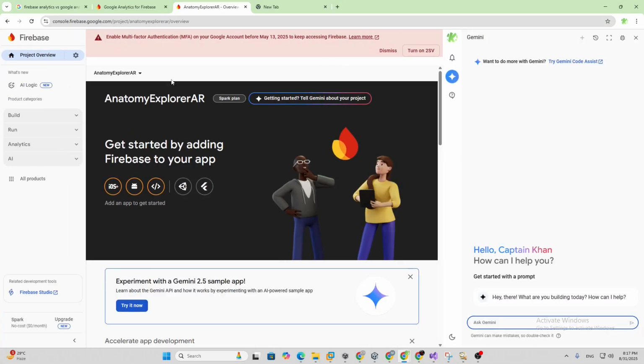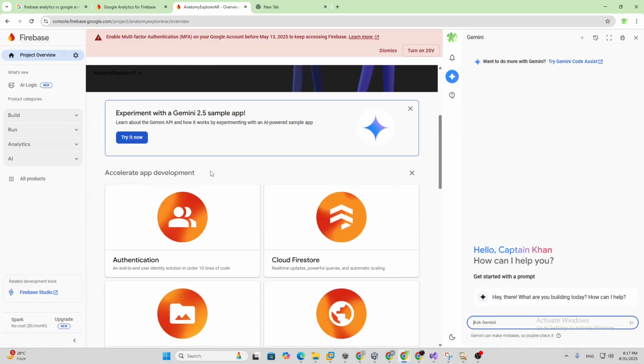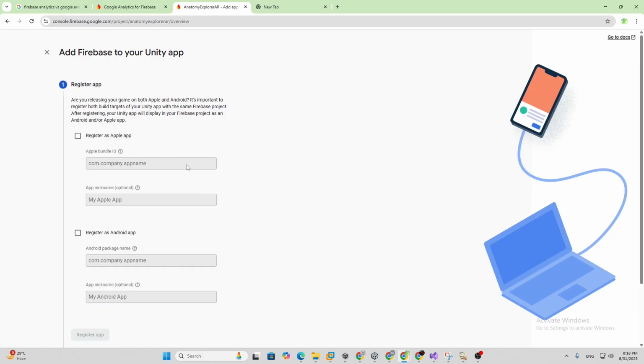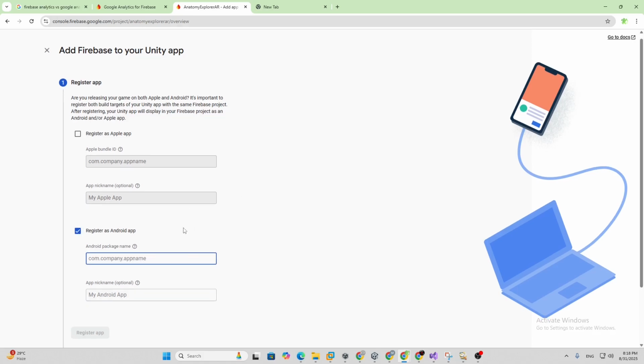Now it has redirected us to this page where we can configure the analytics settings. One important thing: on the right side, we have Gemini, and you can ask for a step-by-step guide for Unity or whatever platform you are using, which is very helpful. So we are on the main page now. We will need to click on Unity, and here we have to register our app. If you are using Apple, you need to click here and provide information. But I'm currently using Android, so I will click here and provide my company package name.